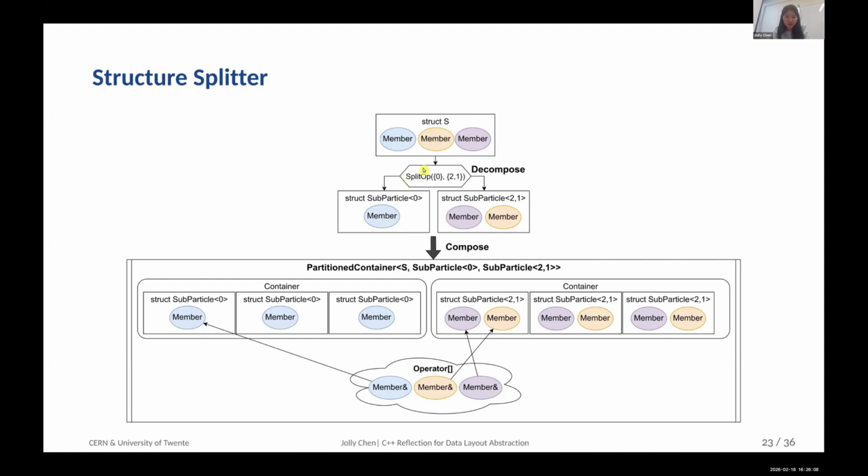I do that by applying a split operation that takes as arguments the list of data members that I want to have in each substructure. In this case, we have in the first substructure only the 0th data member, and in the second substructure we have data members 2 and 1. So we can also reorder the data members like this.